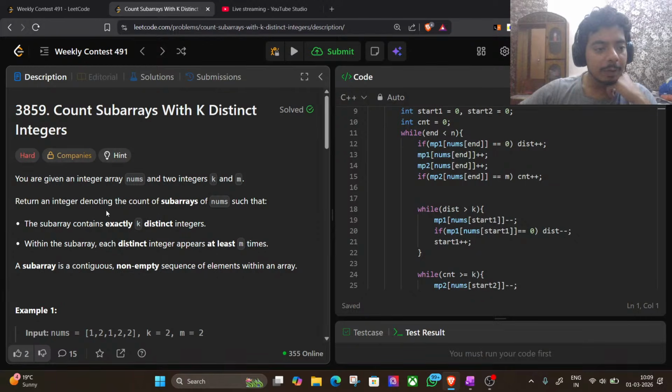Okay, so in this problem, you are given an integer array nums and two integers k and m.